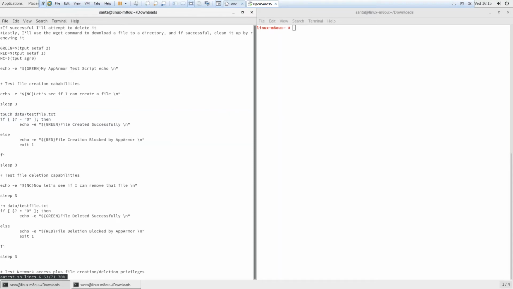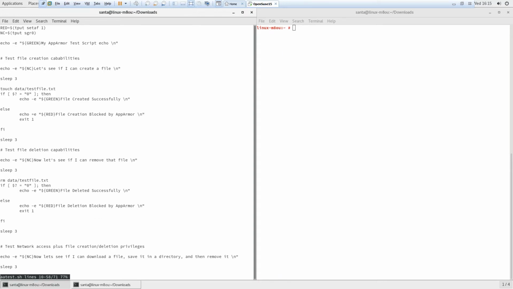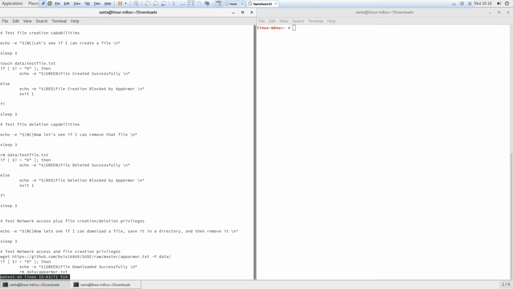So the next thing I'm going to want to do is test file deletion capabilities. And so I'm going to echo out that I'm going to try to delete something, and I'm going to turn around and try to remove that file. So if I created it and it was successful, I'm going to try to remove it. And then I'm going to, again, echo to the screen if the deletion was successful or blocked.